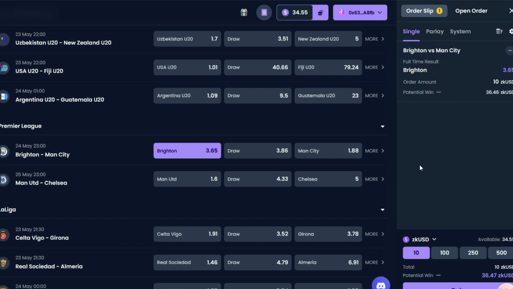You can also place multiple single bets. By the time you click on order and confirm it in your MetaMask, this bet is going to be confirmed. Then you can come back again and choose another match and decide to bet as well. So with that, you have done multiple single betting. I hope this is very clear.